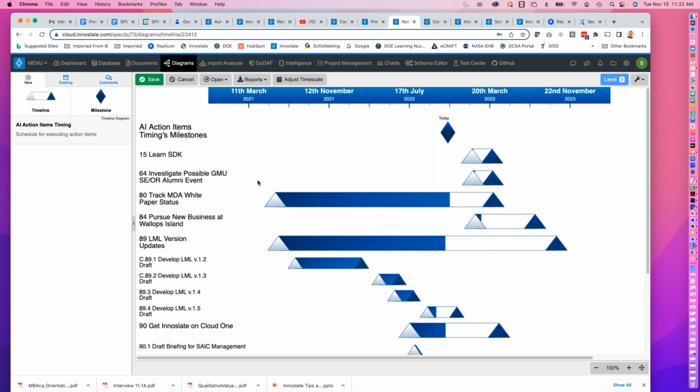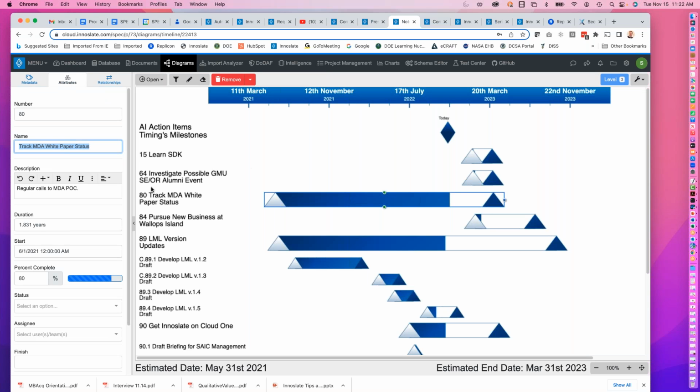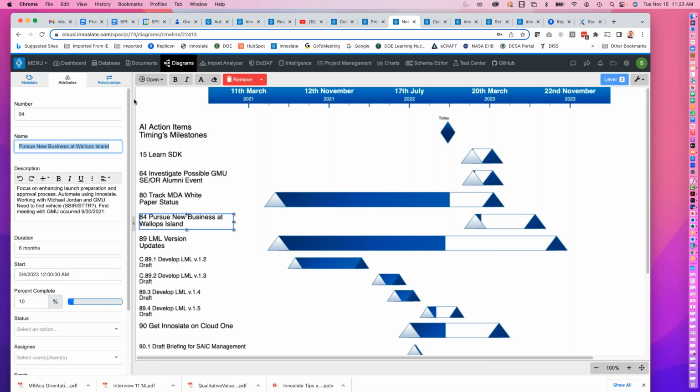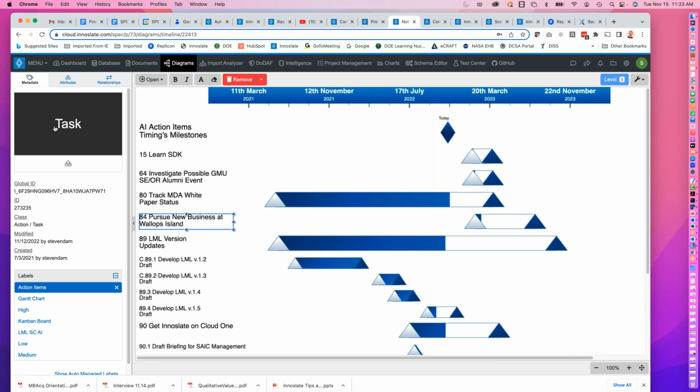So you can see you can track your progress with things. You can look at the different information about it. You can even capture notes here about what's next and what you want to do with it as well. And these can be either actions or tasks. So either of those work here.